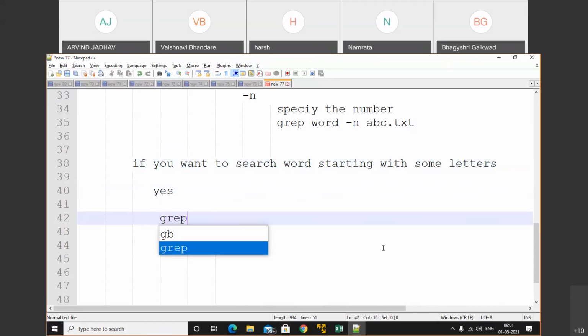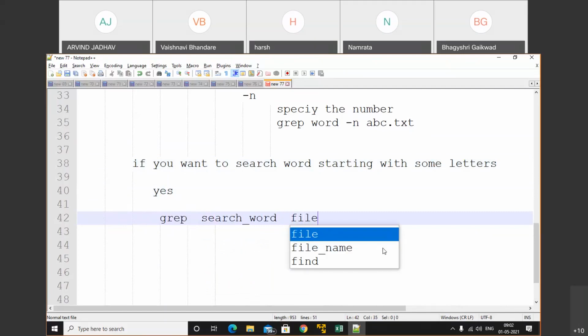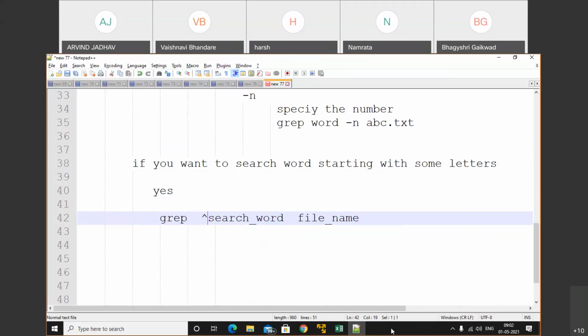Just we need to use grep, after that the search word, and after that the file name. This is the normal syntax. But if you want to search a word starting with some letter, make a note of that. Whatever word we need to search, in front of that word just pass the cap symbol. This symbol is called a cap (caret). So we need to add it in front of the word.